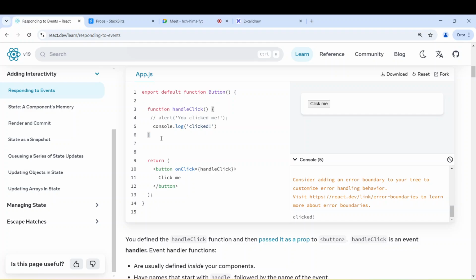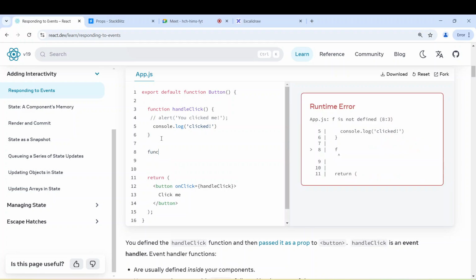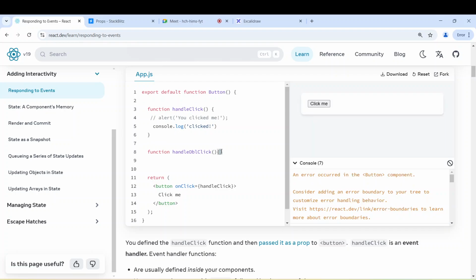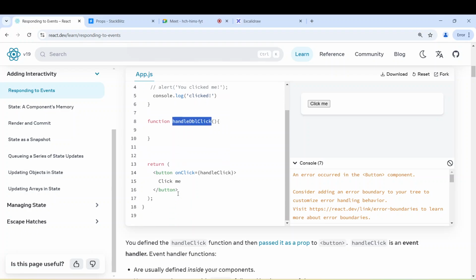Let's say I want to handle another event. Let's say handleDoubleClick. This is purely the name of the function. There is no way it is related to what this has to do. This name is not even related to what I'm actually doing here. It is just a function. Now this function I'm invoking based on this event.